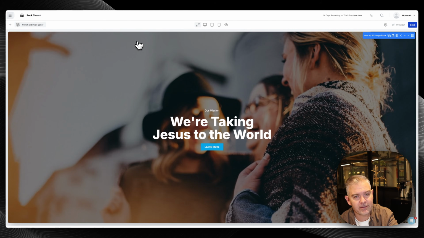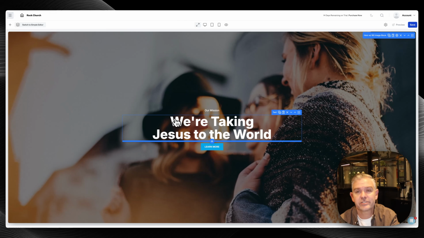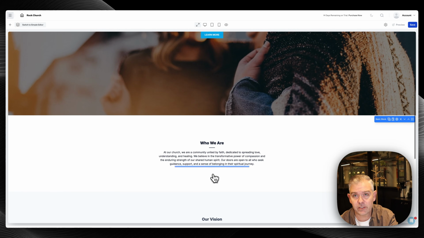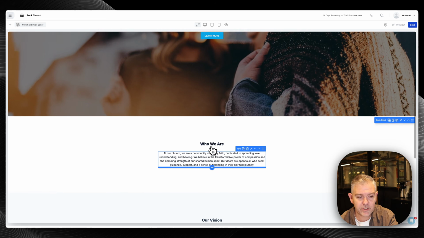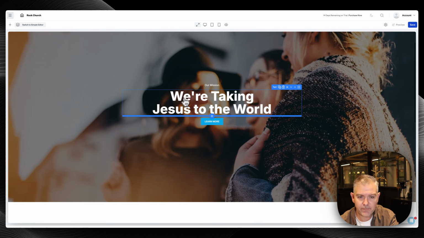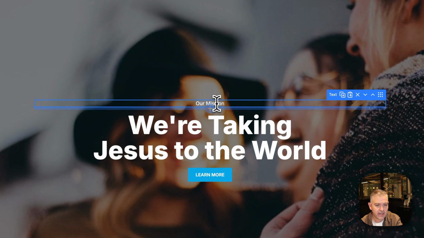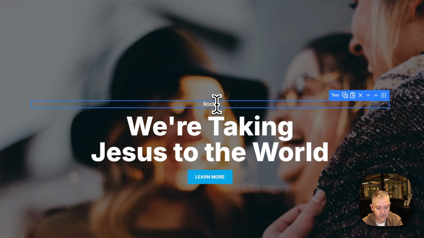Now, fun fact about the About page, it's actually the second most visited page on your entire site. So it's actually worth having a page, even if you have subpages for our team and beliefs and all of that, it's worth having a page that overviews all of those things. So that's what we're going to do here. So we've got this, we've got our mission. I'm going to, again, swap this out to be Rock Church.